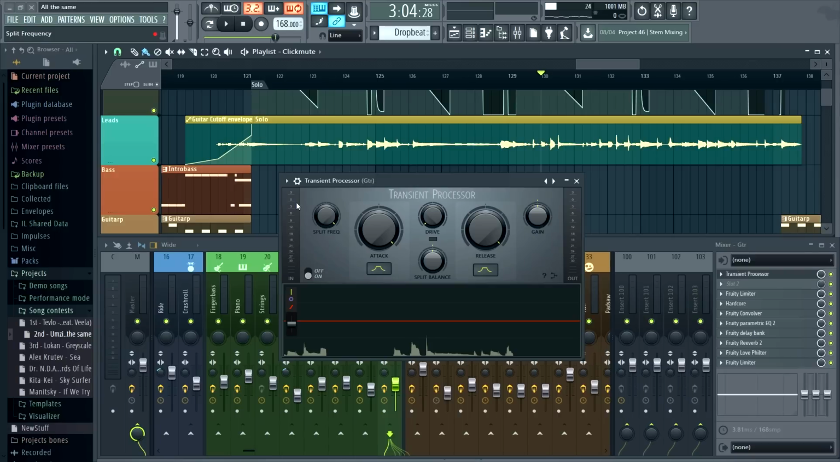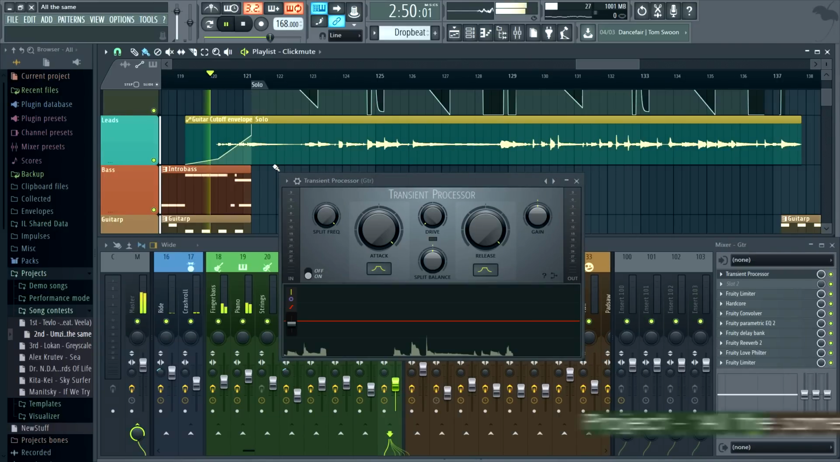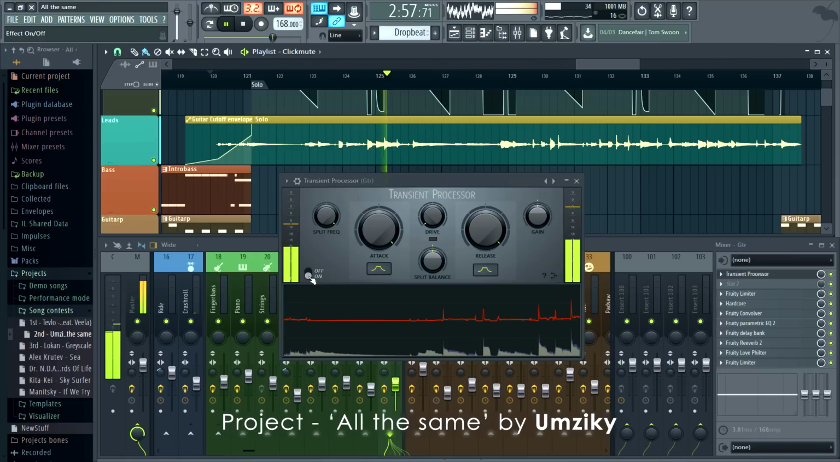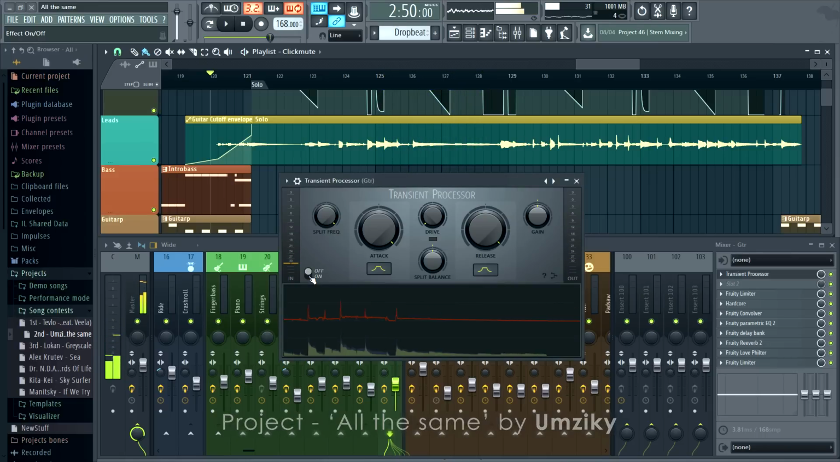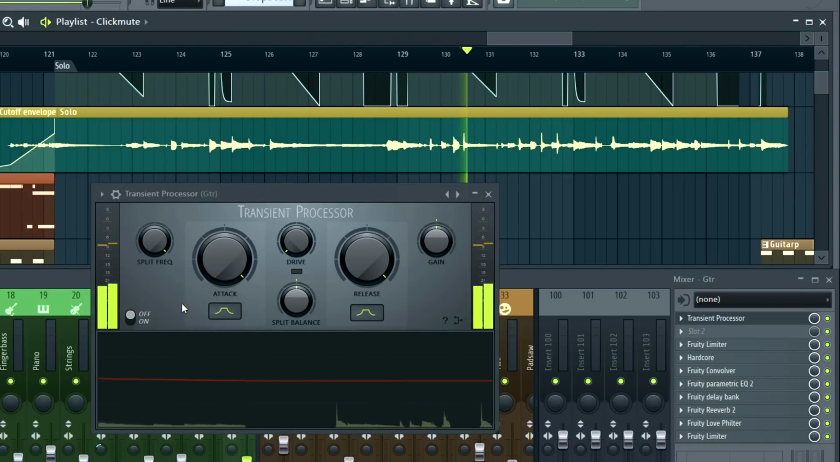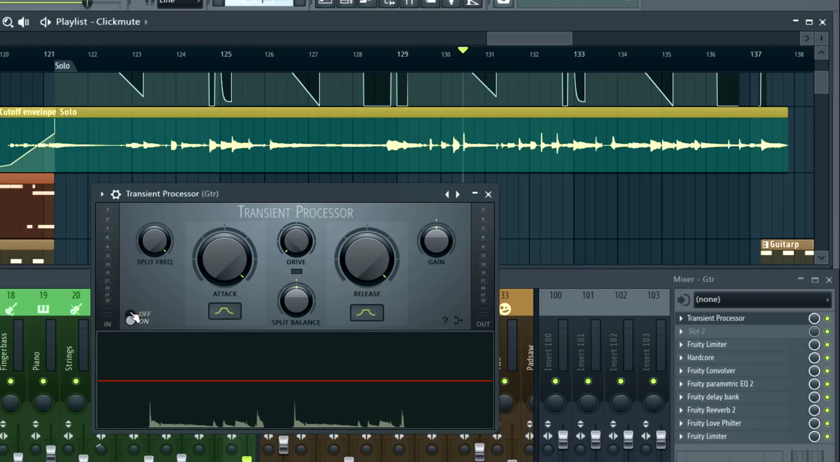Useful stuff. Finally, let's have a look at this guitar solo in Umziki's project. I noticed in this section there were some fret noises I liked. I could hear them in the solo, but they were drowned out in the final track. Transient Processor does a great job of bringing those out.